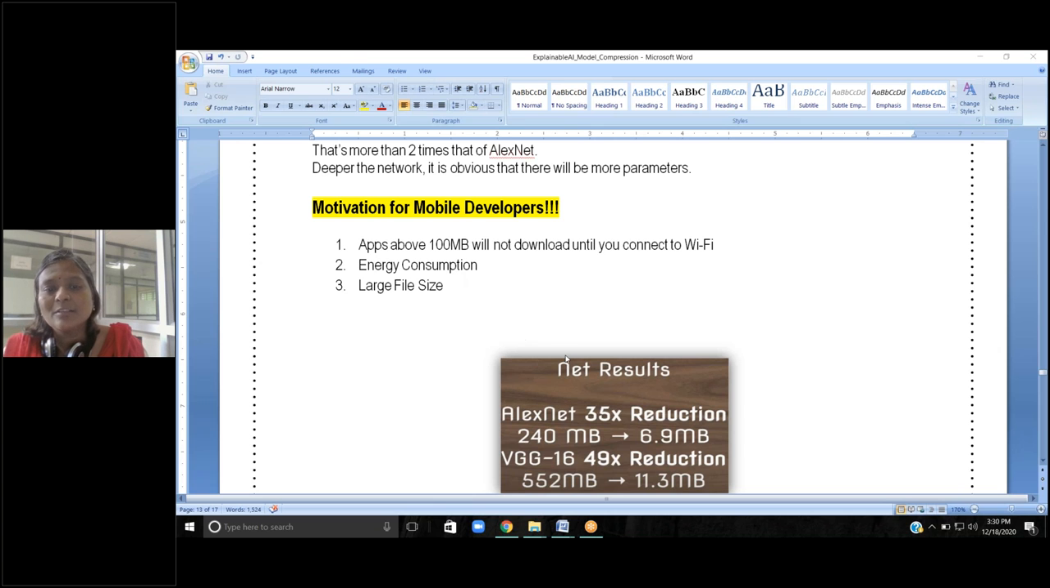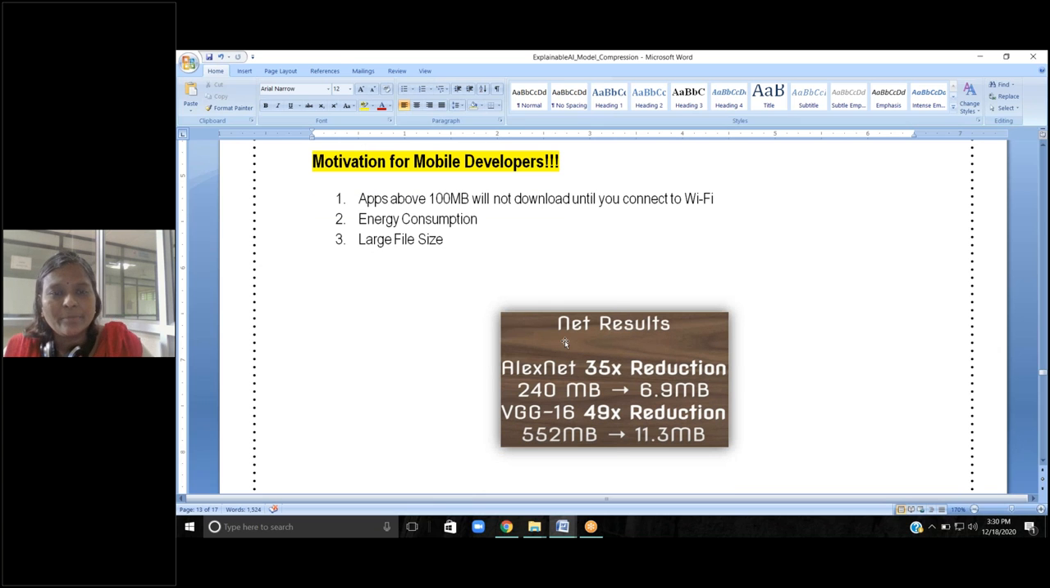Now another motivation, sorry, this is wrongly placed in this picture. Look at MB: 200 MB, 240 MB, 6.9 MB, they have done model compression techniques. Now only people can use it. Otherwise, you and me cannot use the concept called transfer learning. VGG, 49 times they have reduced, 552 MB to 11.3 MB.